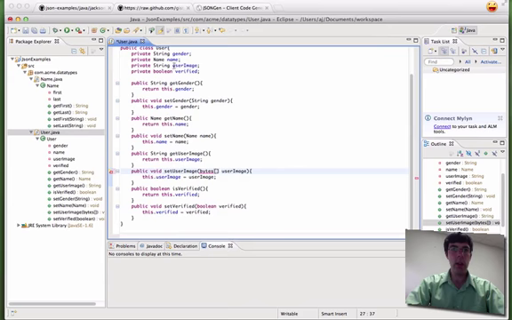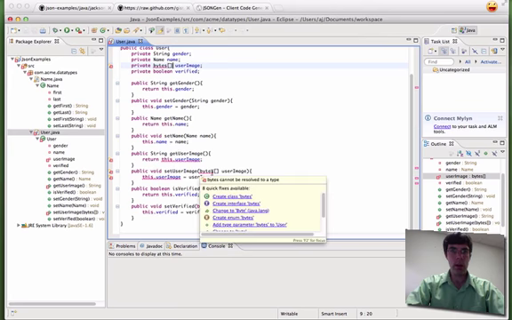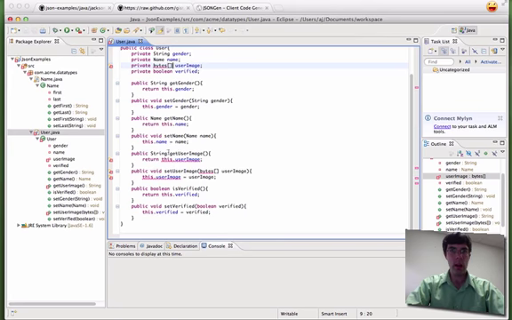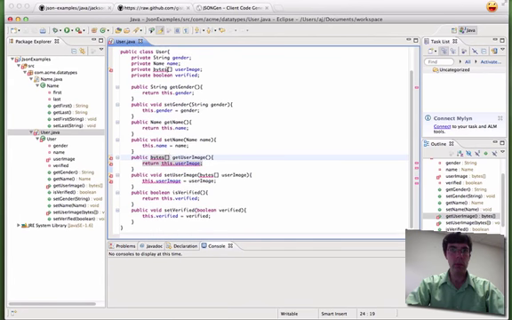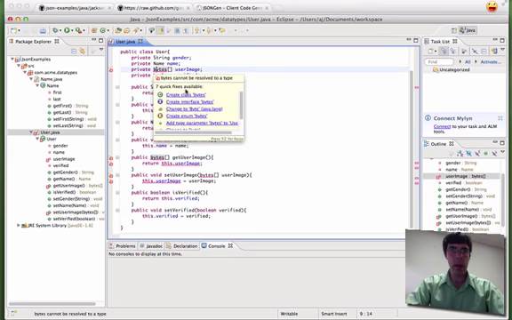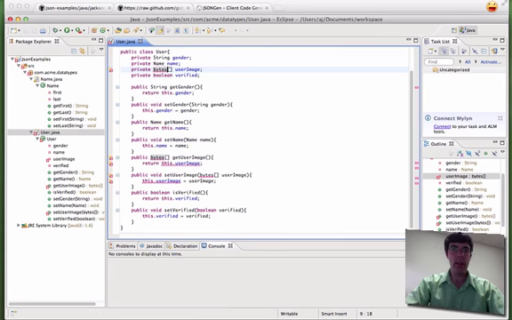So if I change user image from being a string to being a bytes array, we'll see. Did I do that in the wrong one? There we go. I need to do that here too. We'll see that the Jackson library can handle that just fine. Bytes, user image. I guess I need to import bytes maybe. Oh, byte. There we go. That's my problem. So, byte array.